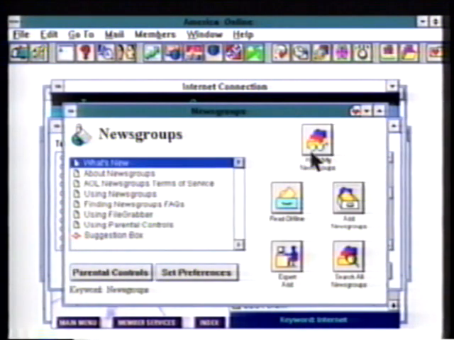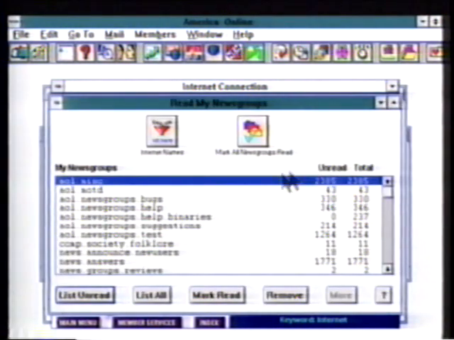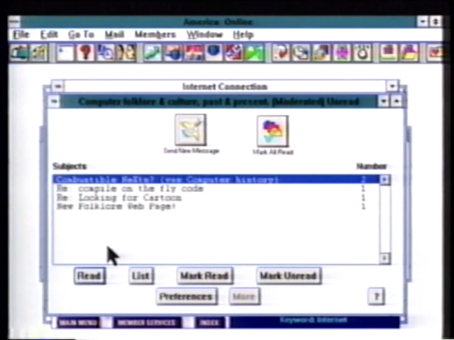And I want to actually show you a specific news group and actually how the threads of conversation pile up, and how those threads of conversation progress. Here I'm going to a news group that's called Computer Folklore.